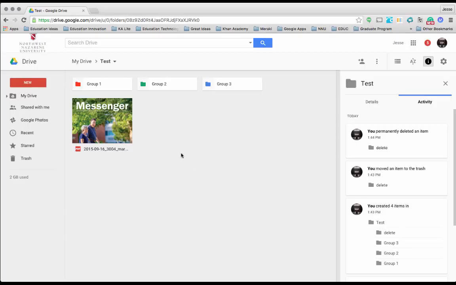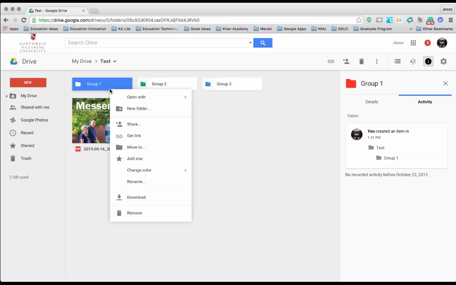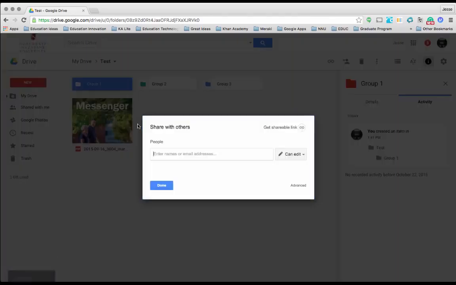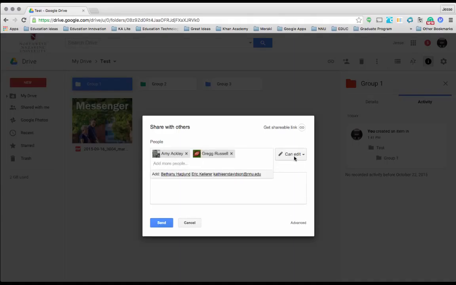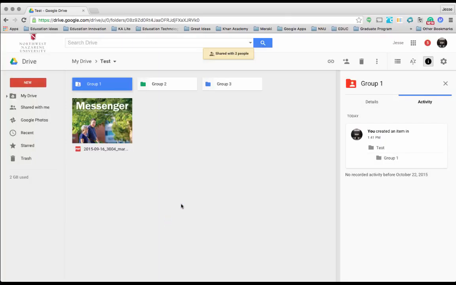So going back, we'll go back into test. As you can see here, we're right back where we were before in our student folder. Now, I can click on my first group, and this is where, again, I can get a link that I could send to a group of students, or maybe this is where I want to share with just specific students. So let's say I want to share it with just Amy and just Greg. We'll give them the ability to edit folders or files that are in that folder. Now I shared it with two people. They're going to get an email message saying that I just shared it with them.